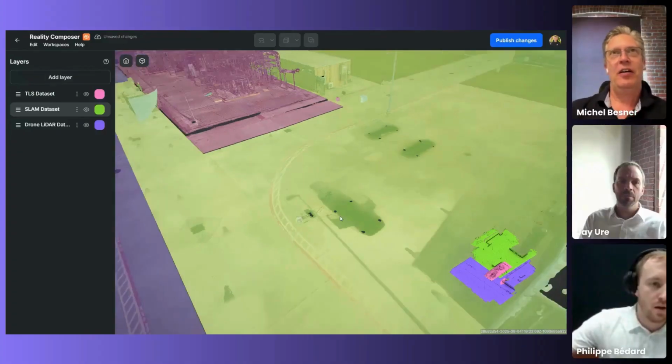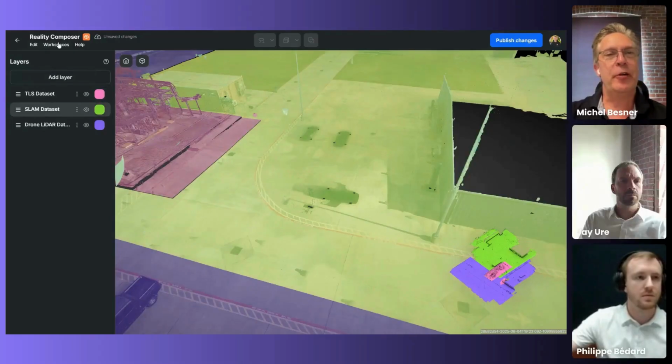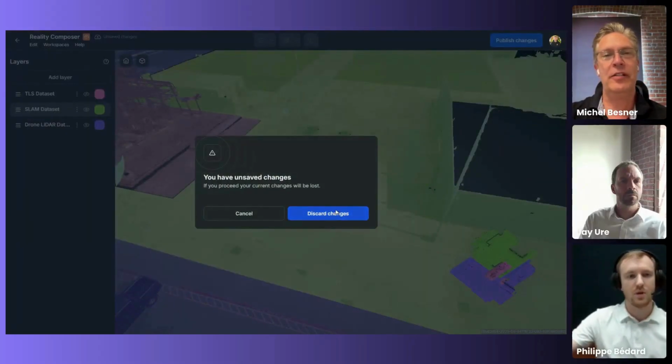Absolutely. Okay, so now we've prepped our settings. We've got all these layers combined together. I think we're now ready to go to the twin, and there's nice things to see here.